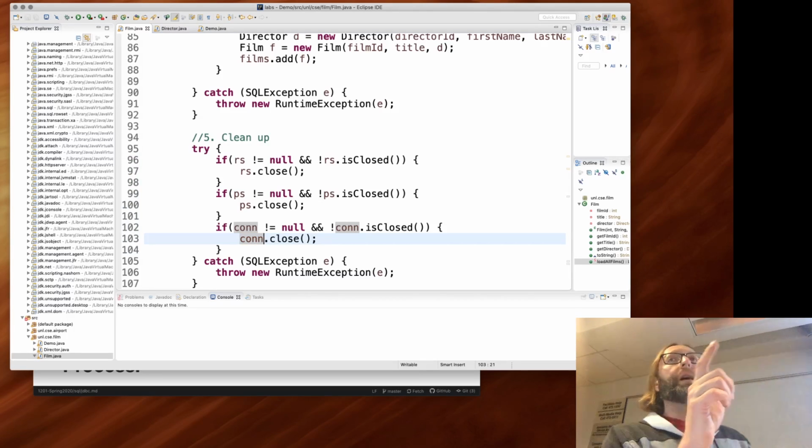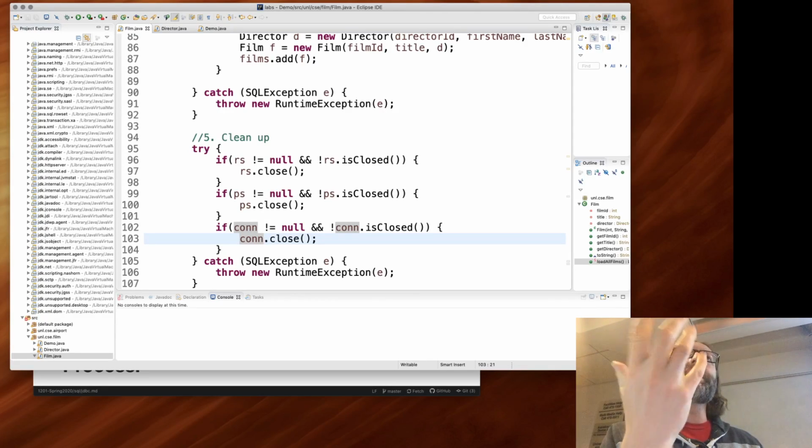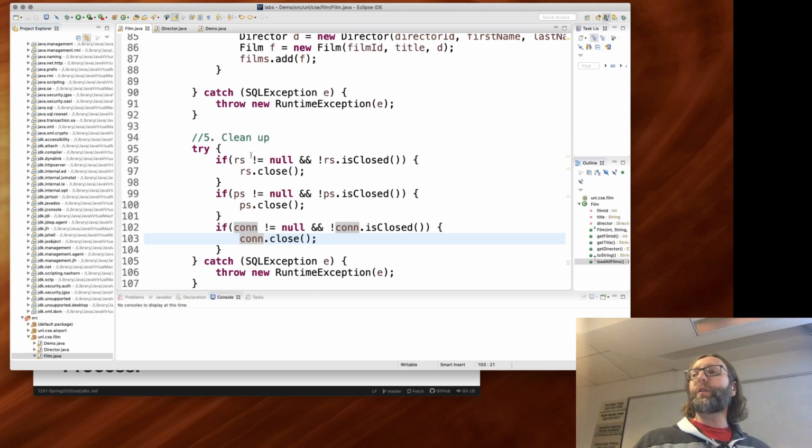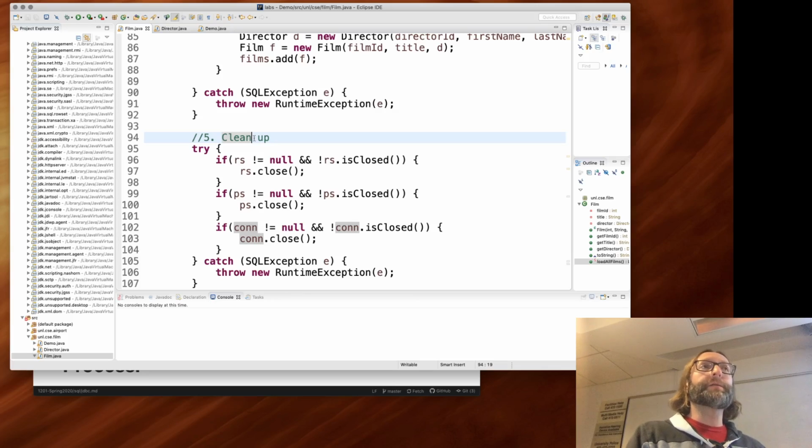Now, a couple of alternative ways of doing this. One alternative way of doing this is to have everything in one big try catch and cleaning up your resources in a finally block, right? And you can do that as well. You just don't have as much fine-grained control over stuff.